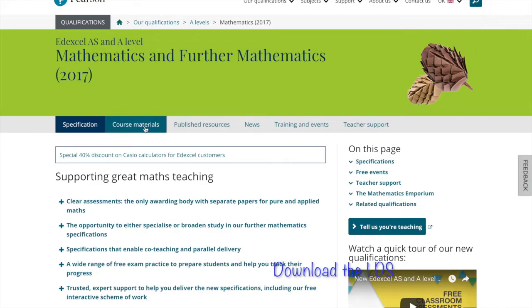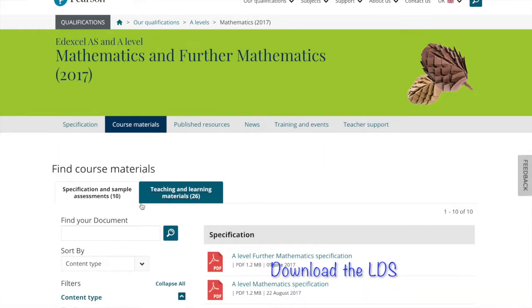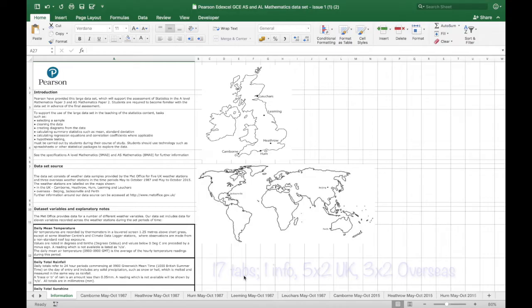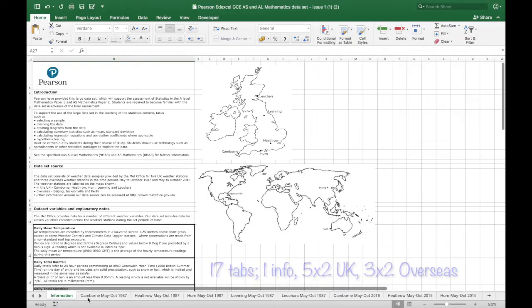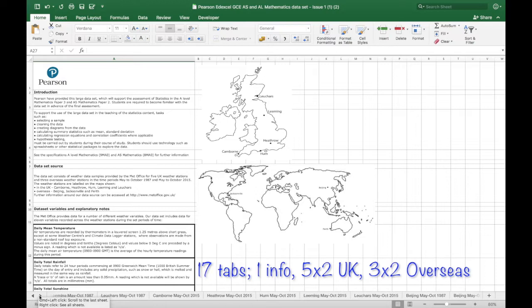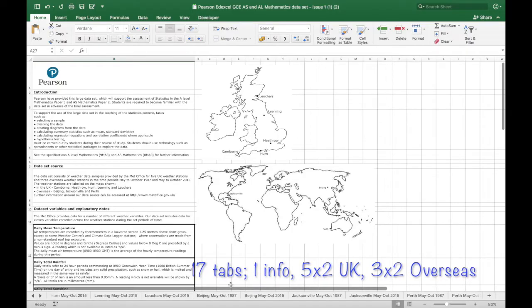First of all, go to the Edexcel website and download the large data set. You'll have a spreadsheet that looks like this with 17 tabs: one for information, one with the 5 UK centres for 1987 and 5 for 2015. Arrow across to see the other tabs, including the 3 overseas for 1987 and 2015.